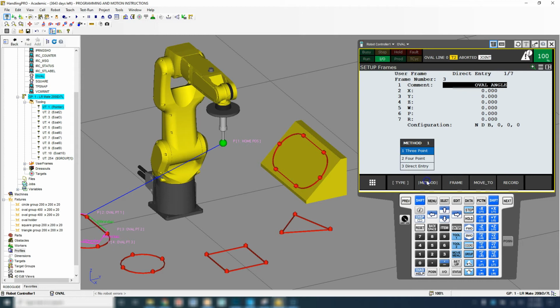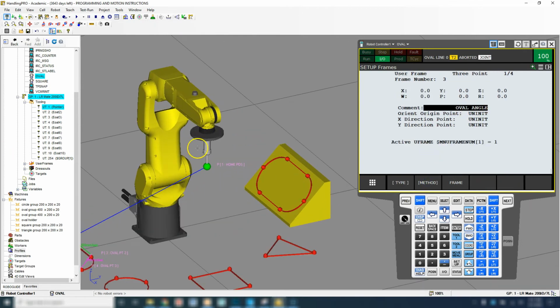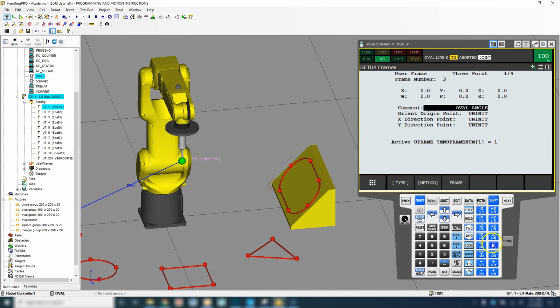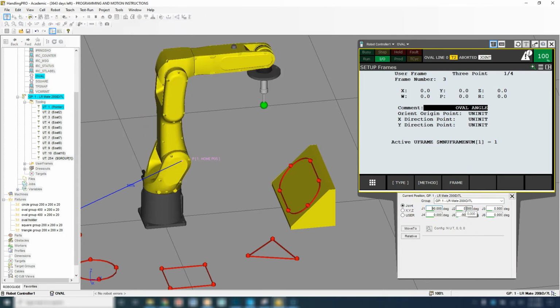Now we need to do Method, 3-point, and let's now get our robot set so we are able to do that 3-point. So let's find our position here. I'm going to rotate my robot so that it is 90 degrees. Then I'm going to change this so that it's 45 degrees.